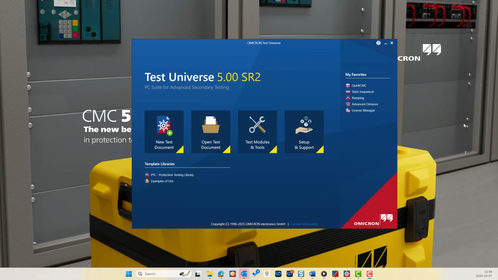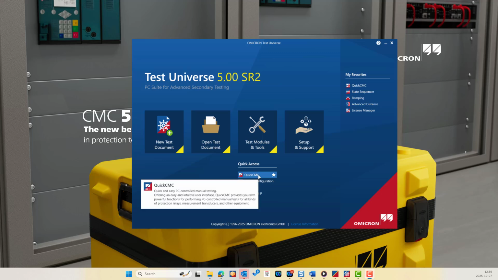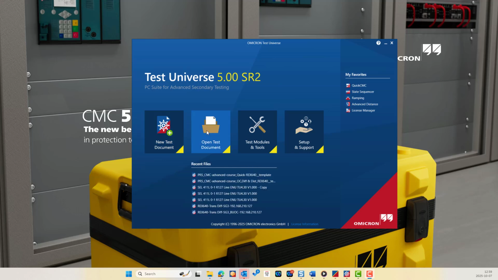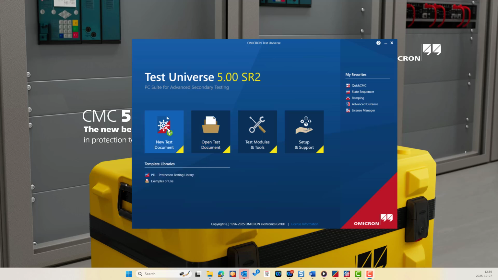To add a QuickCMC, you can simply navigate to the test modules and tools, and you will find a direct quick access for the QuickCMC module. Or instead, you can create a new test document, or open a saved test document from this icon. For automated and customized test plans, which is highly recommended, you can click new test document, and simply follow our OMICRON Ohm's law.